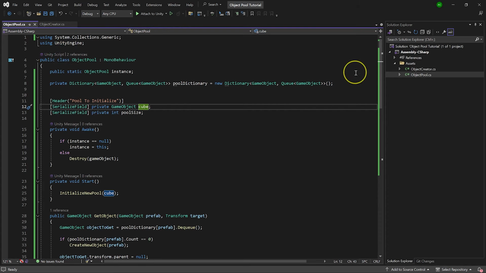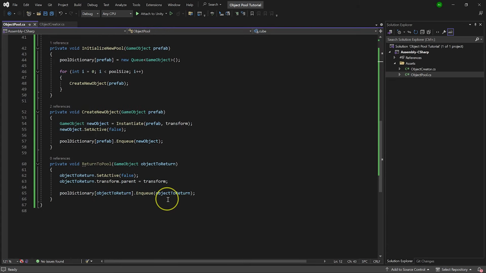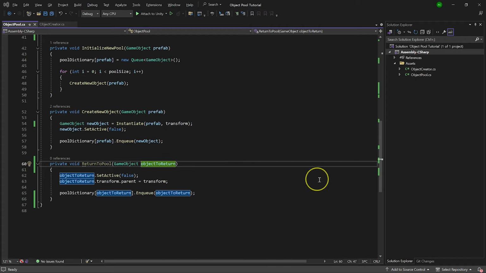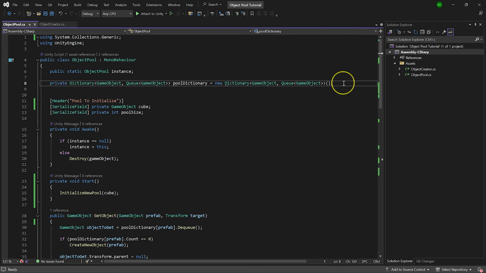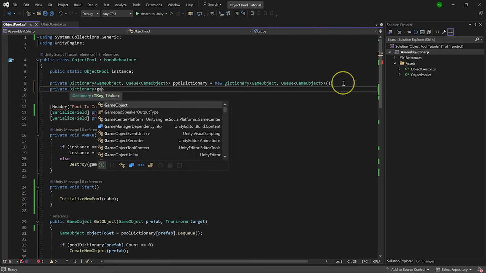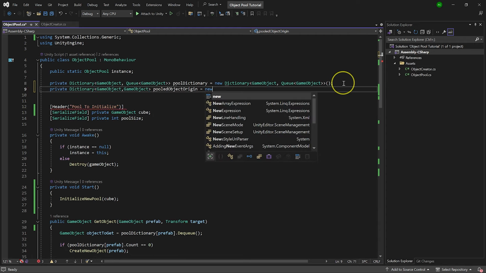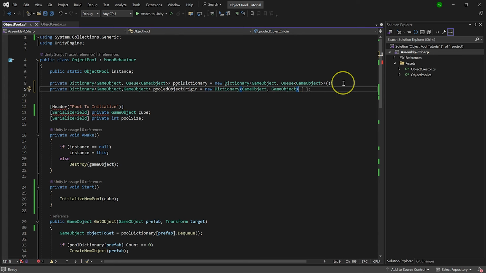We just need to somehow know what was the original prefab of the object we're trying to return. What was the key to the dictionary? How are we going to do this? We can make another dictionary that would have the newly created object as a key, and the value of that newly created object would be the original prefab. So we're going to go all the way above over here and make a private dictionary with game object as a key and game object as a value. Let's just call it pooledObjectOrigin. Let's do a new dictionary for this. Game object, game object. Nice.